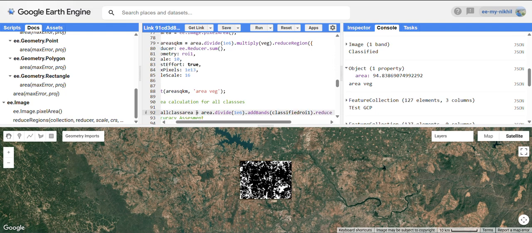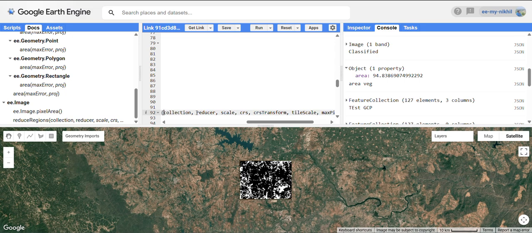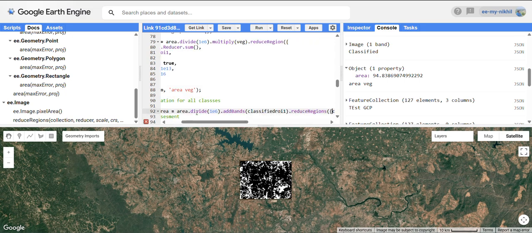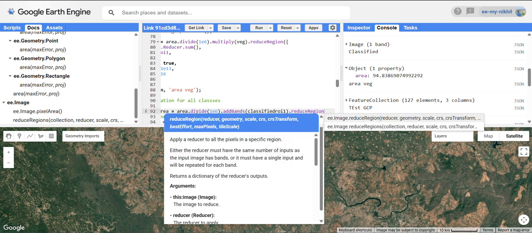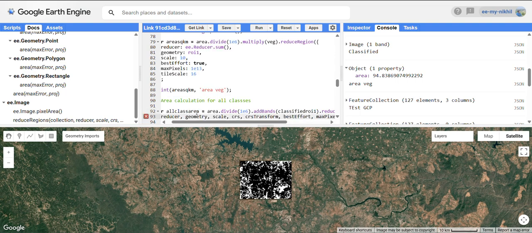and I need to use the same function called reduce region, not reduce regions, so just reduce region. So remember the difference, reduce region and reduce regions. So I need to specify the reducer, I need the sum of it, so I'll use ee.Reducer.sum, and I need to use one more parameter called group, because I want to group the areas according to their class. So use the function .group.